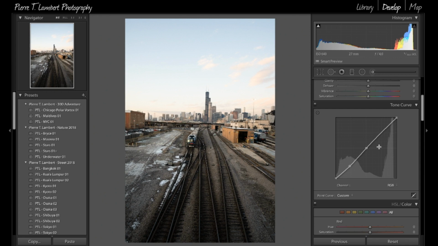Right here, the photo has been flattened out a little bit. So I'm gonna move that point a little bit, bring that part down. There we go. Now I've got a little bit more contrast, as you can see. I'm gonna turn off that tone curve just to show you. It's subtle, but it already has a little bit of crispiness.